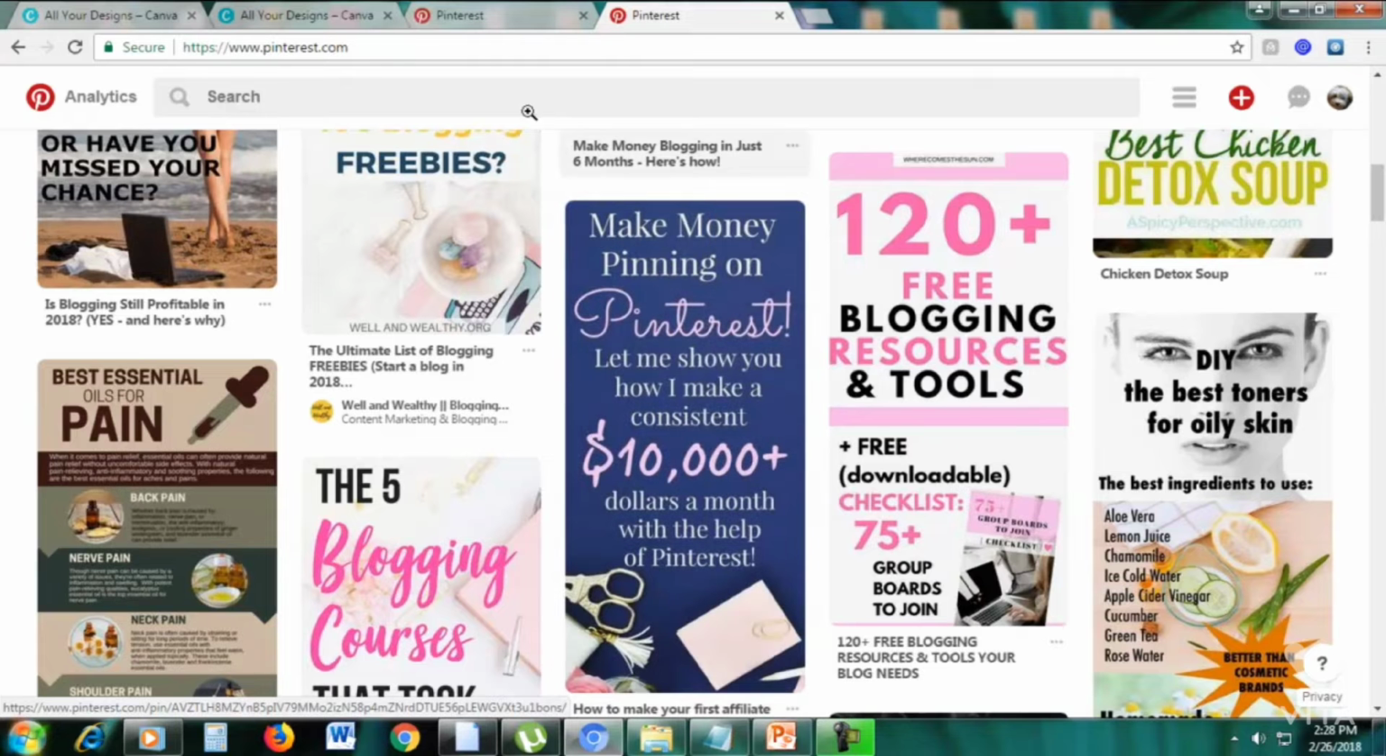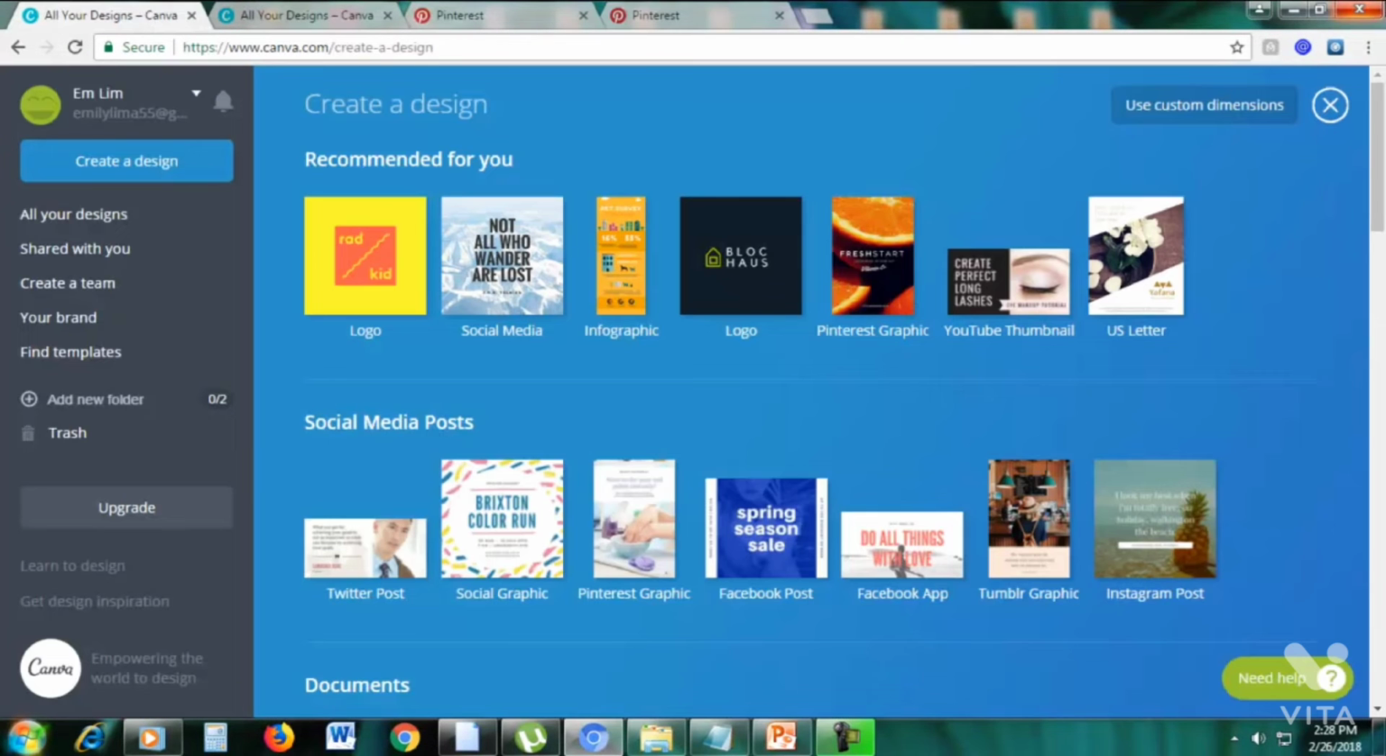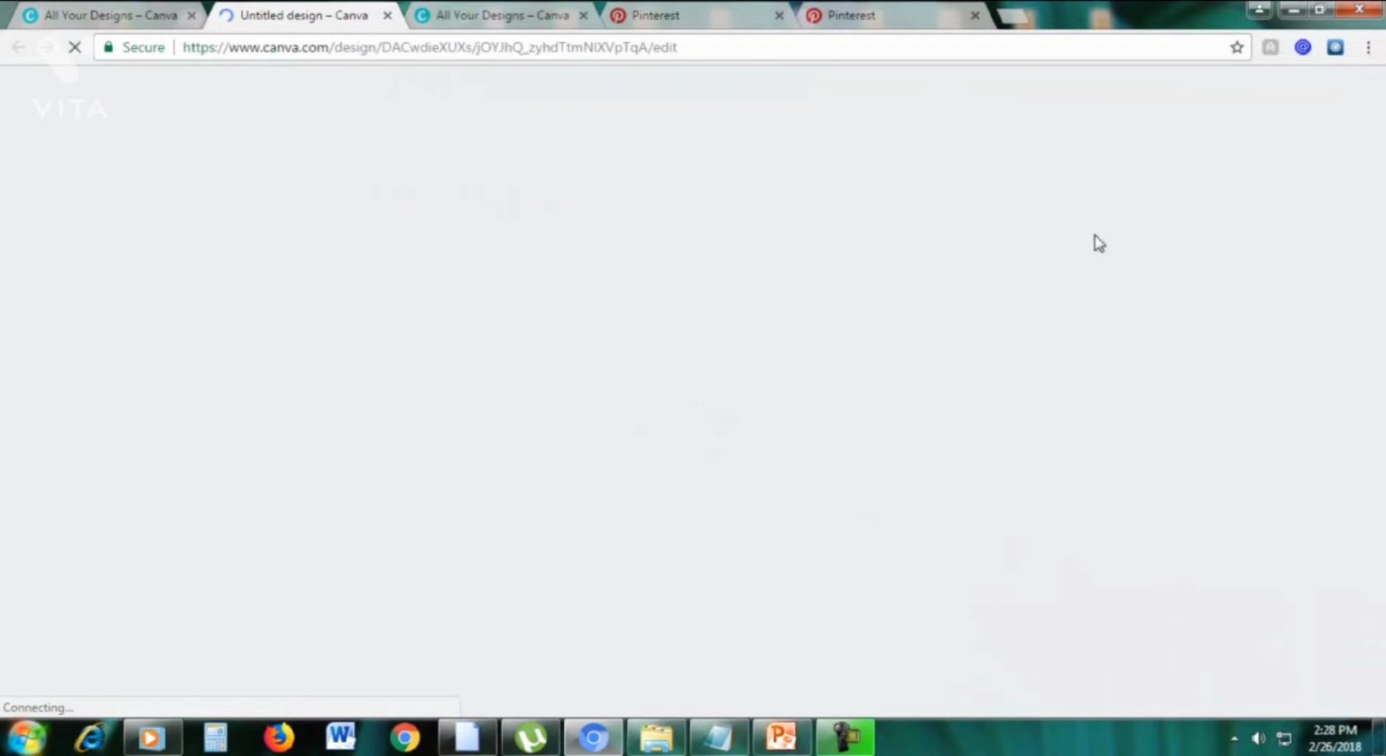So now let's go back to Canva, and you can see here there's a template for Pinterest graphic. If you can see here the size, it's 735 pixels by 1102 pixels. So we will not be using that size. I will show you why. So let's just click this Pinterest graphic template.